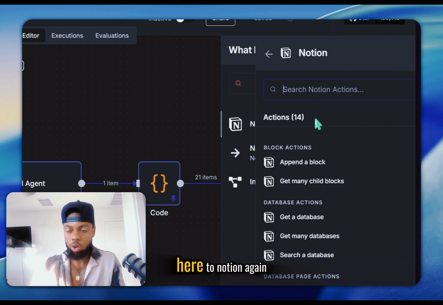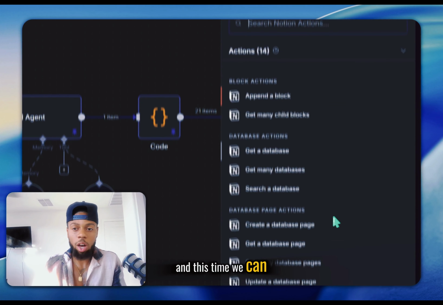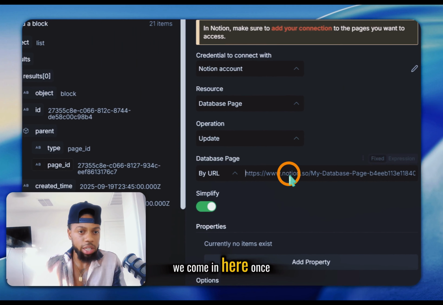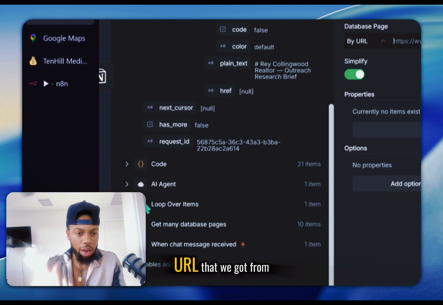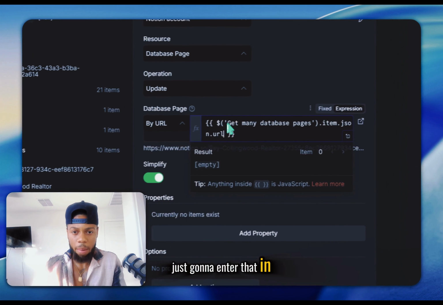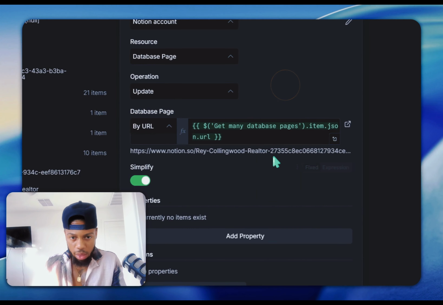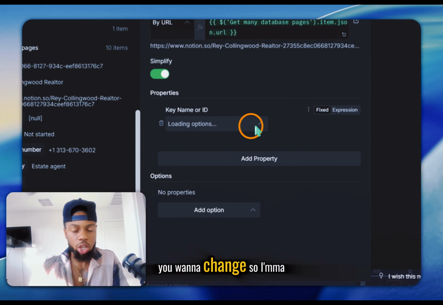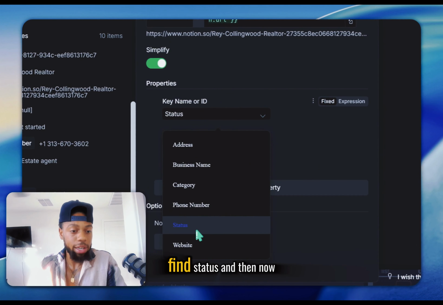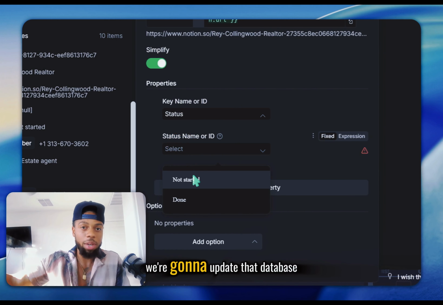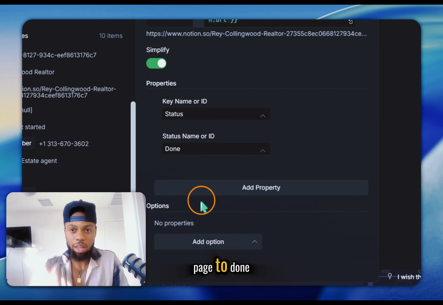to Notion again. And this time we can do update a database page. We come in here. Once again, we enter that database URL that we got from the first Notion node. Just going to enter that in here. Bam. And for the property, this is where you enter the actual column you want to change. So I'm going to come in here, find status. And then now we're going to change that. We're going to update that database page to done.